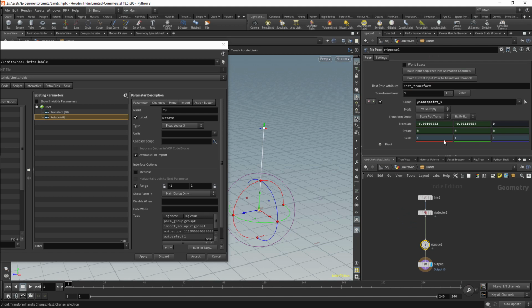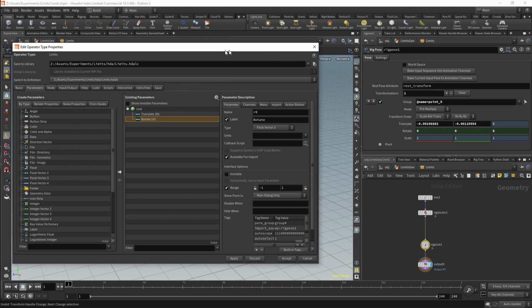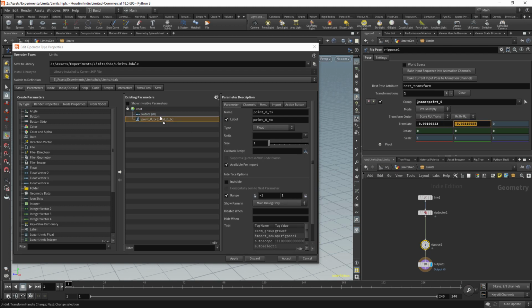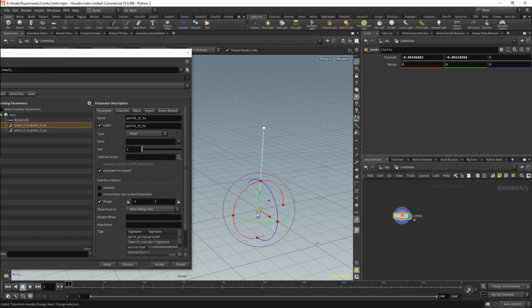I'll clear out all the current channels. And I'll lock the Z channel. I'll then add the X and the Y parameters individually. If I do it this way, I'll get access to my desired channels, and we'll have the updated gnomon.